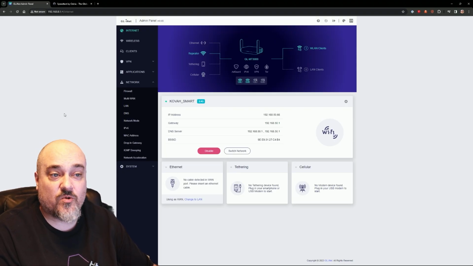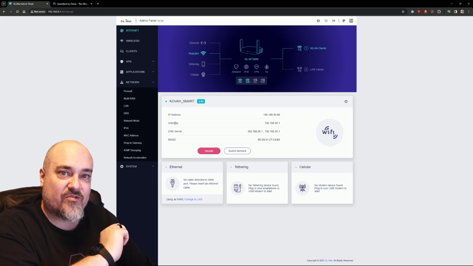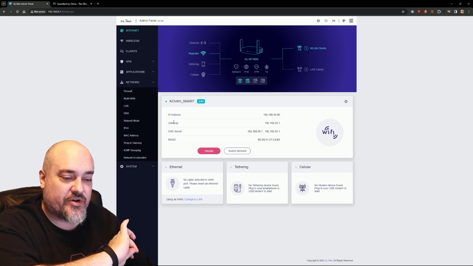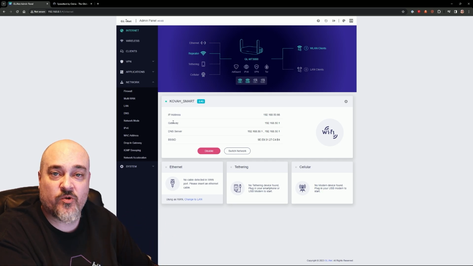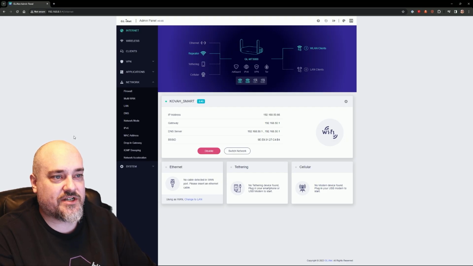Now the network will turn green and you'll see all the information for your network right in the middle. So now we are connected via Wi-Fi to our little GL.iNet router, that is sharing the Wi-Fi right now off of my home network. All the info is going to go out the home network. What we want to do is also set up our VPN.